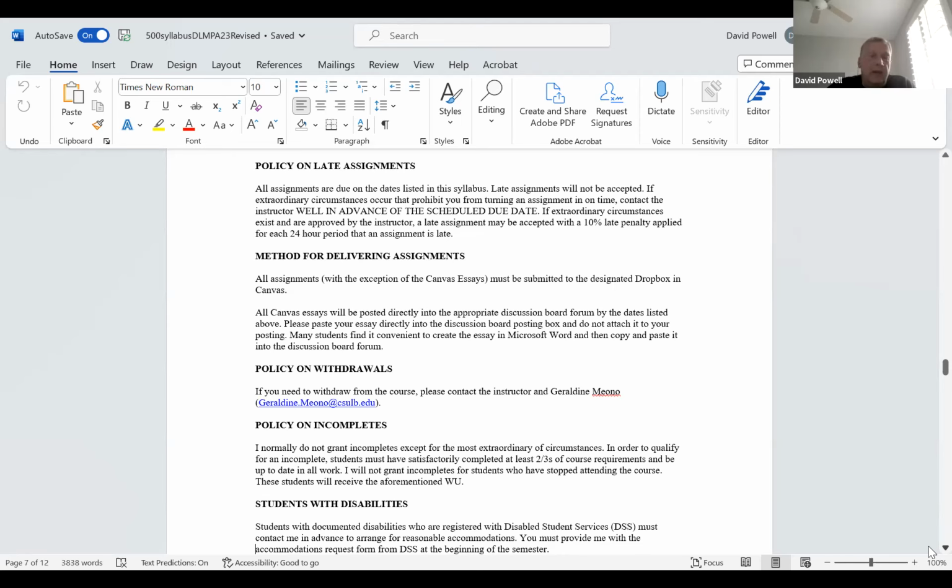If for some reason life does intervene and you're not able to get an assignment in by the due date, please reach out to me, send me an email, tell me what's going on, and I'm sure we can find an extension for you to avoid the late penalty. I can only avoid that late penalty if you reach out to me in advance to let me know what's going on. So communication is really, really important in this program. Always be sure to communicate with your instructors.